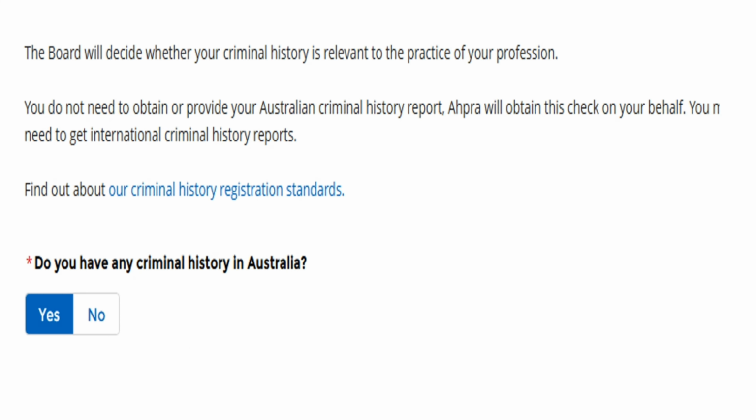When we are applying for this one, we want to complete. Okay, so the first one is find out our criminal history registration standards. The first one, do you have any criminal history in Australia? If you have anything in Australia, you want to choose yes, and the remaining details also you want to mention, or otherwise you can go for no.